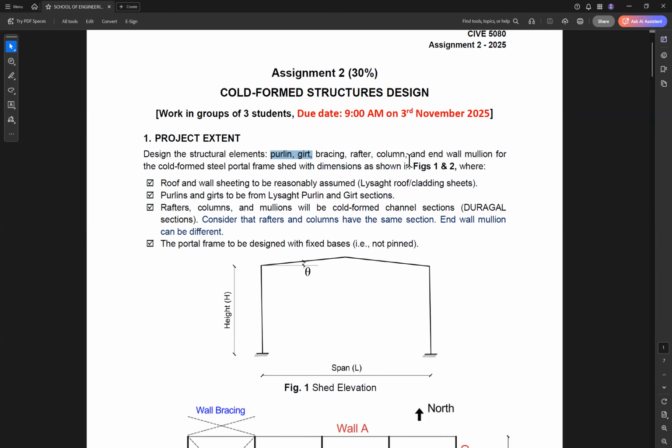We will have a look at this later, but these are actually two very simple steps to design. We don't need to find the moments and design the section in detail. For the given span of the purlin or the girt, we can select the appropriate cross section according to the span and the applied load. But the other members, bracing, rafter, column, and end mullion, we will need to design in detail, finding the action and then following the procedure to find the cross section.